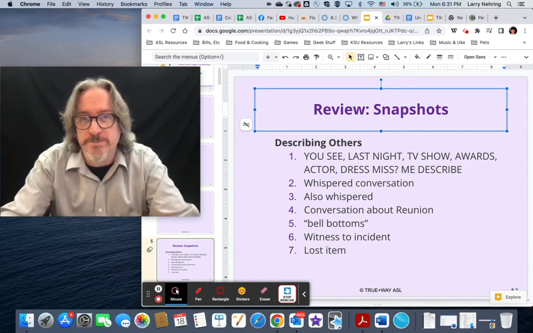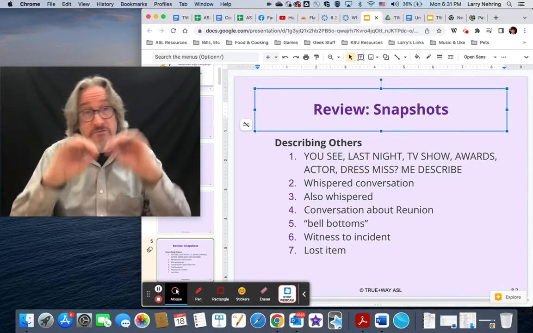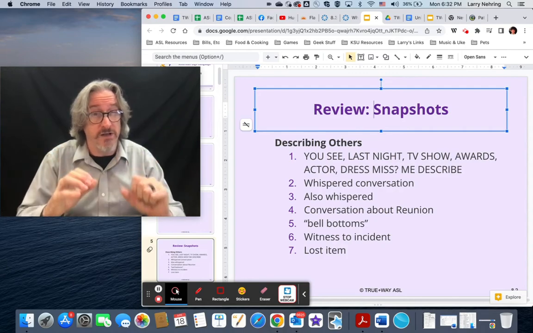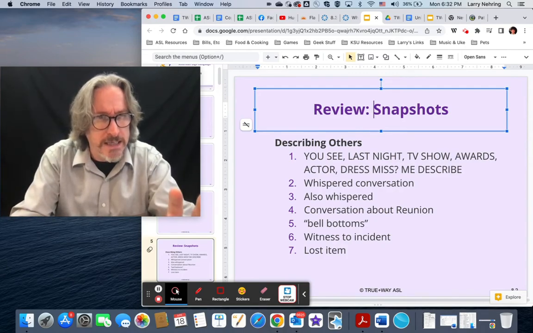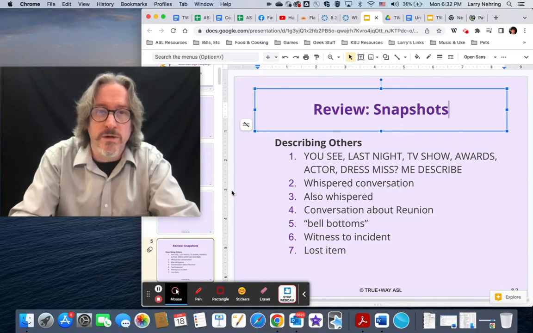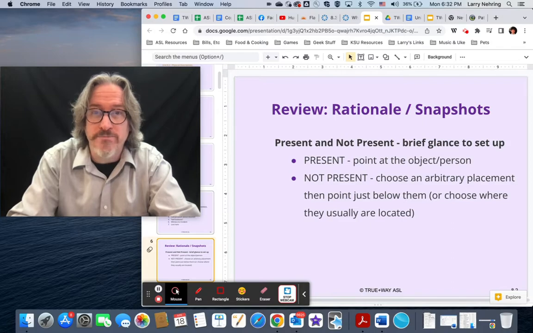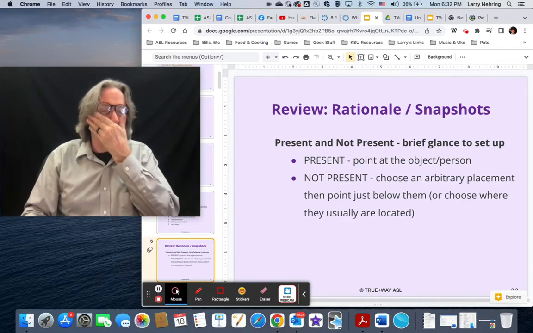3 is also whispered. Really, these conversations are pretty simple, and everything is described in the paragraph underneath. There's nothing that I saw that really needed to be explicated. Okay. The next snapshot, present and not present.